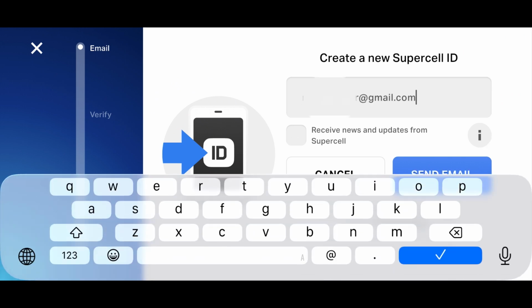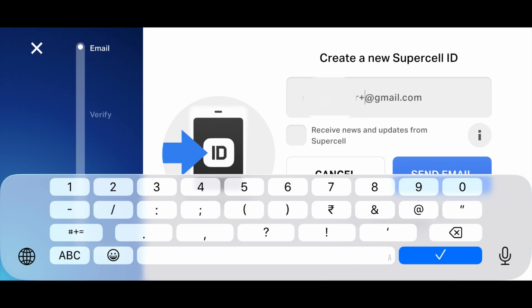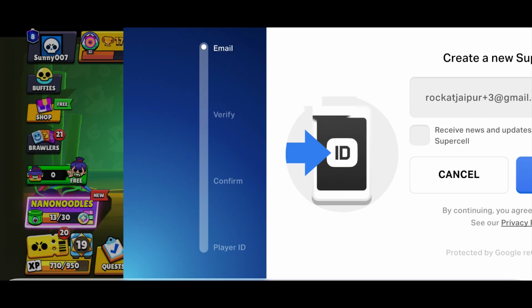So the trick is that whenever you do this, right before the @ sign, just simply type +1, +2 and +3, or whatever number you can use, and all the emails will be going to the same email address that you are using. So this way you can create unlimited accounts using just one email address, and this is how you do it.